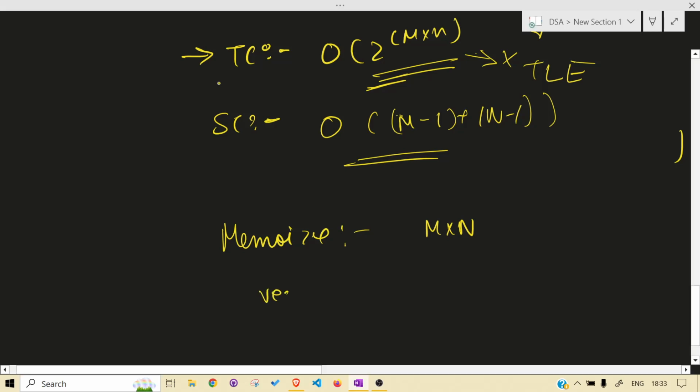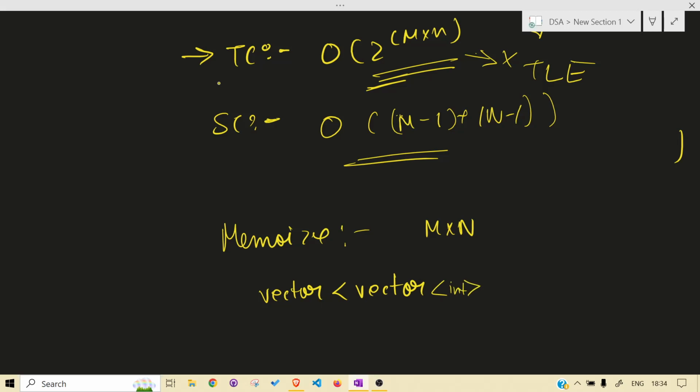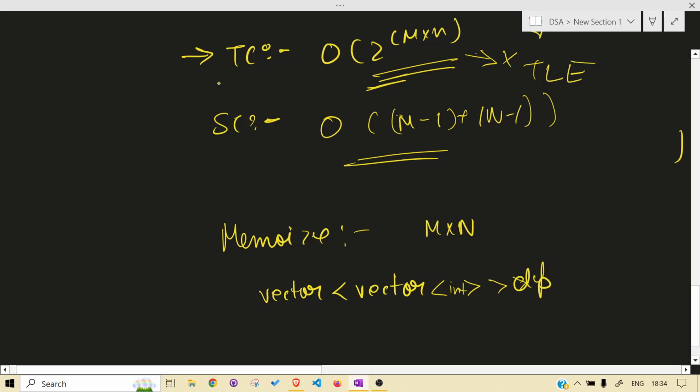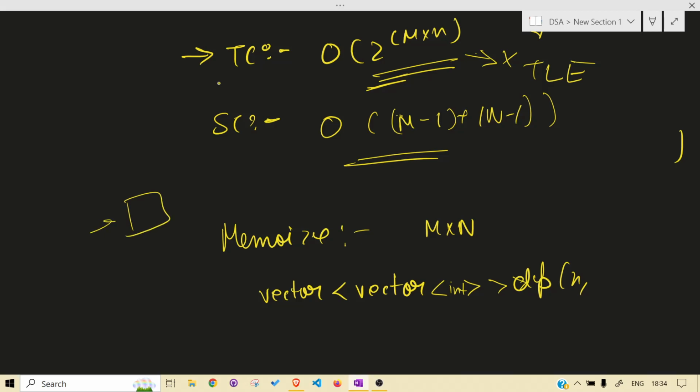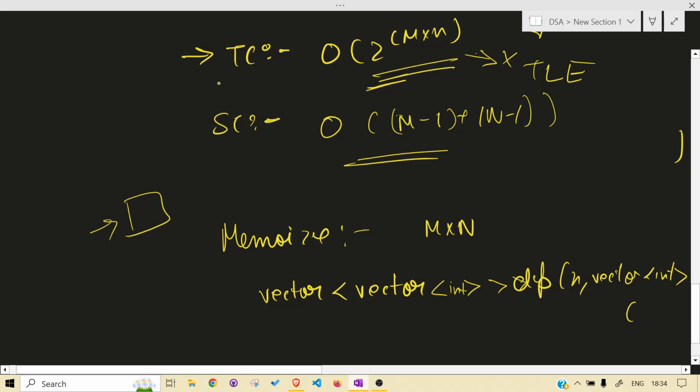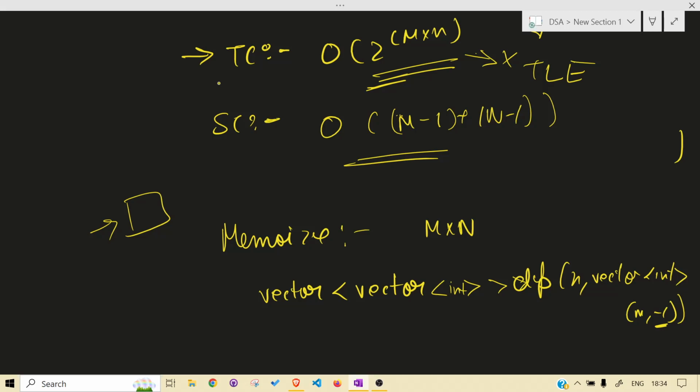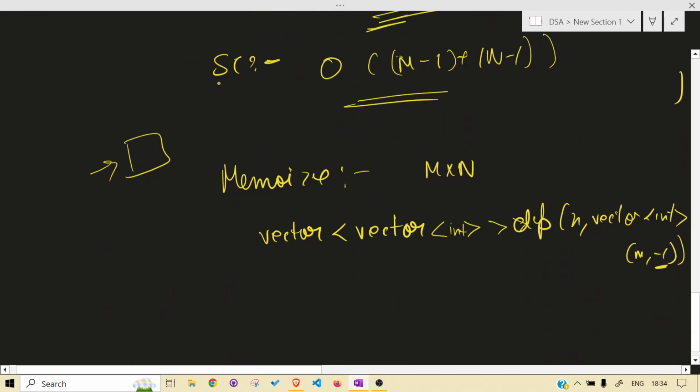We declare a 2D vector, dp, and we'll declare it the same size as this given grid, and we will put -1 over here. Why -1? -1 shows that the state is empty, nothing is there, it is not visited, something like visited. So this much is clear.